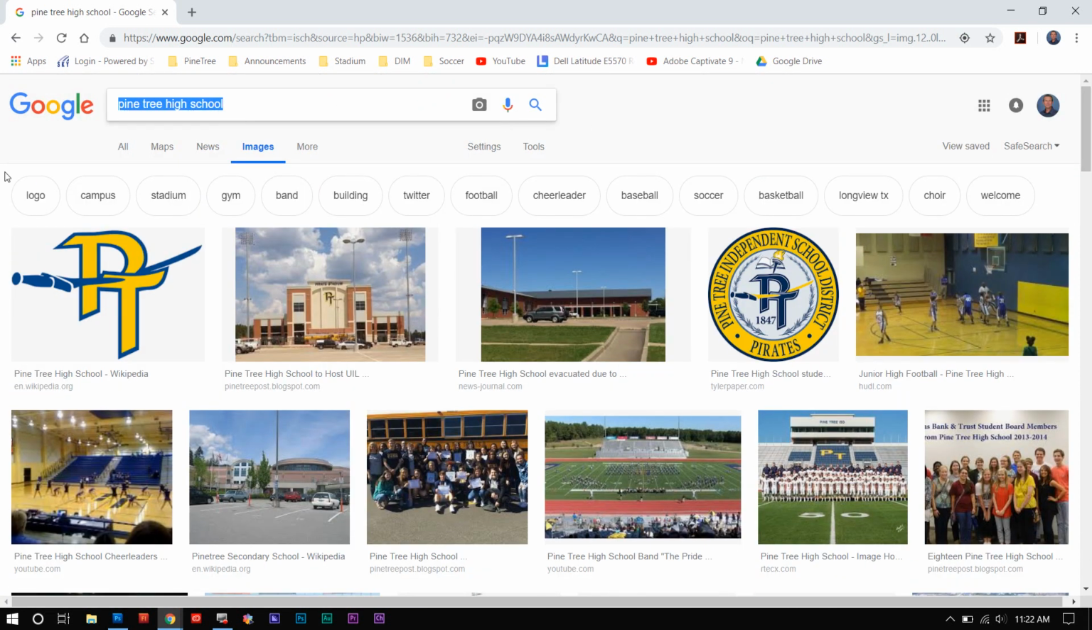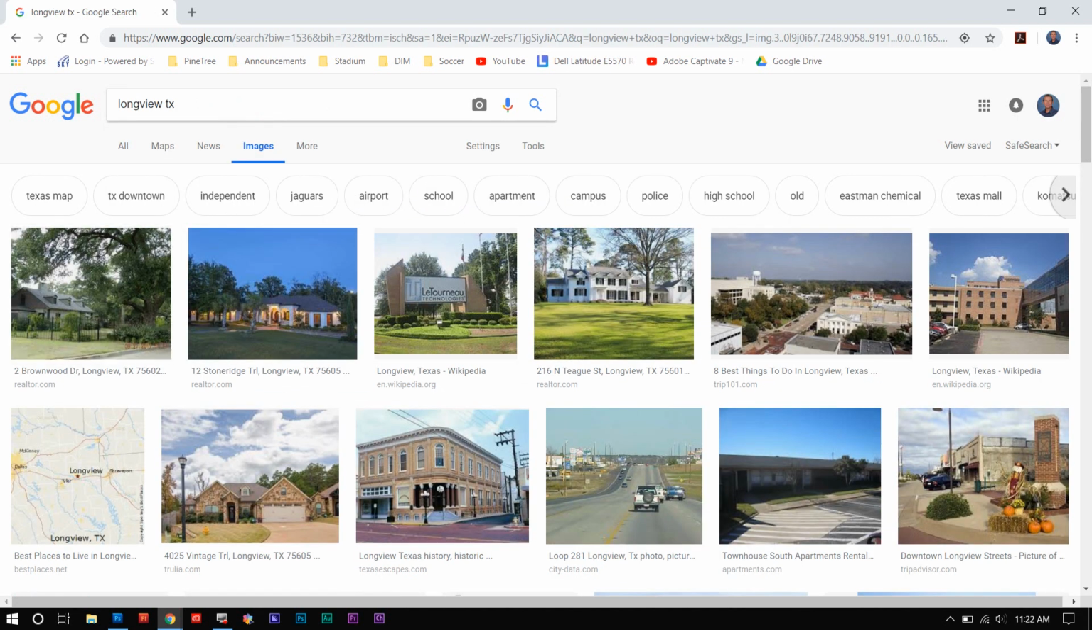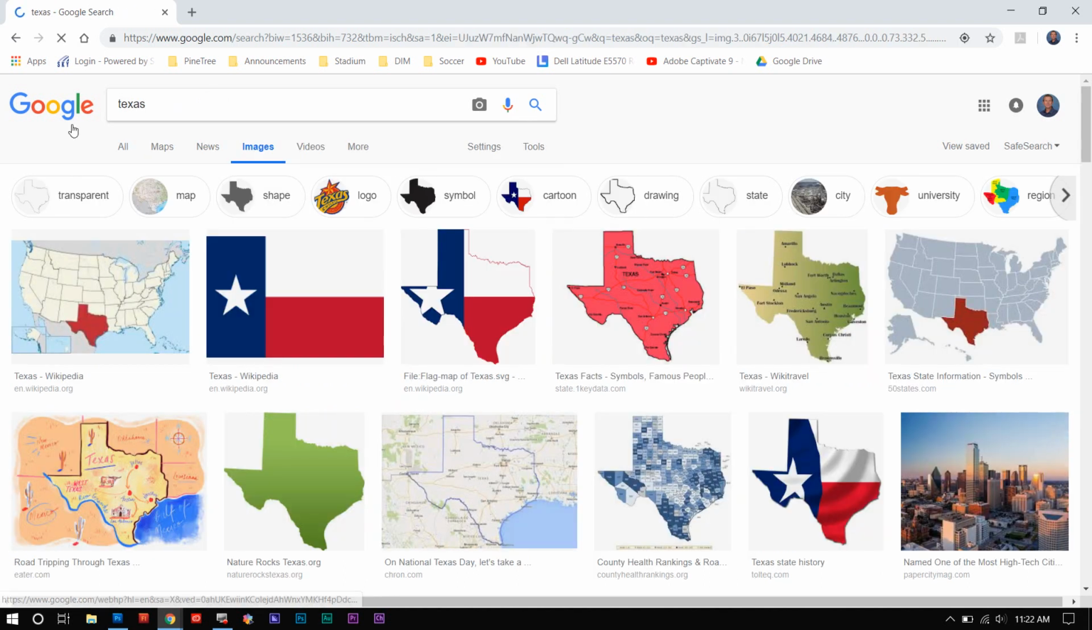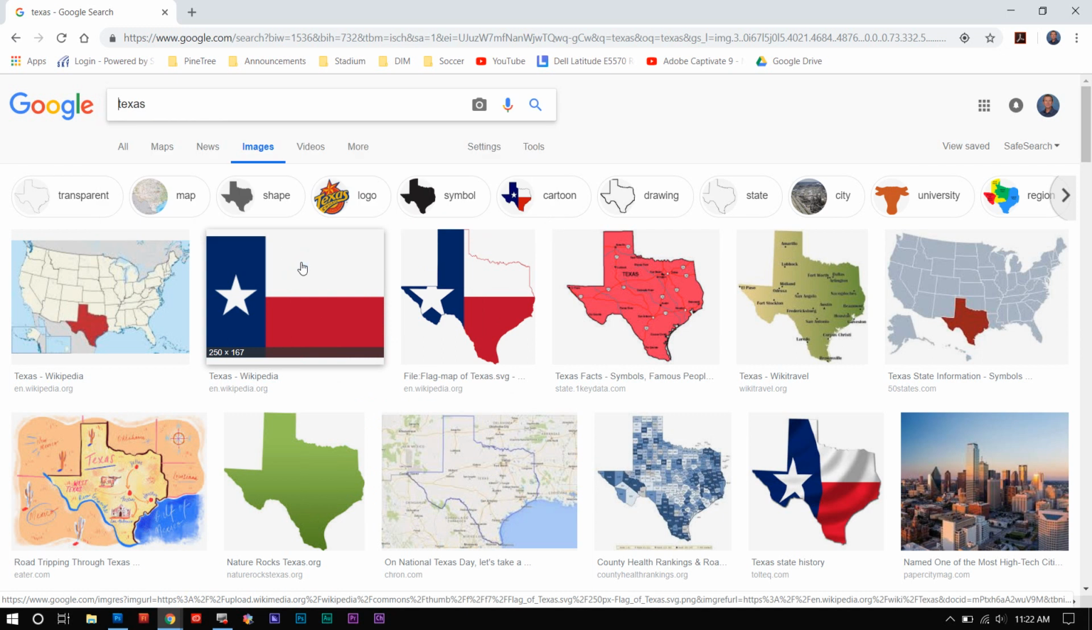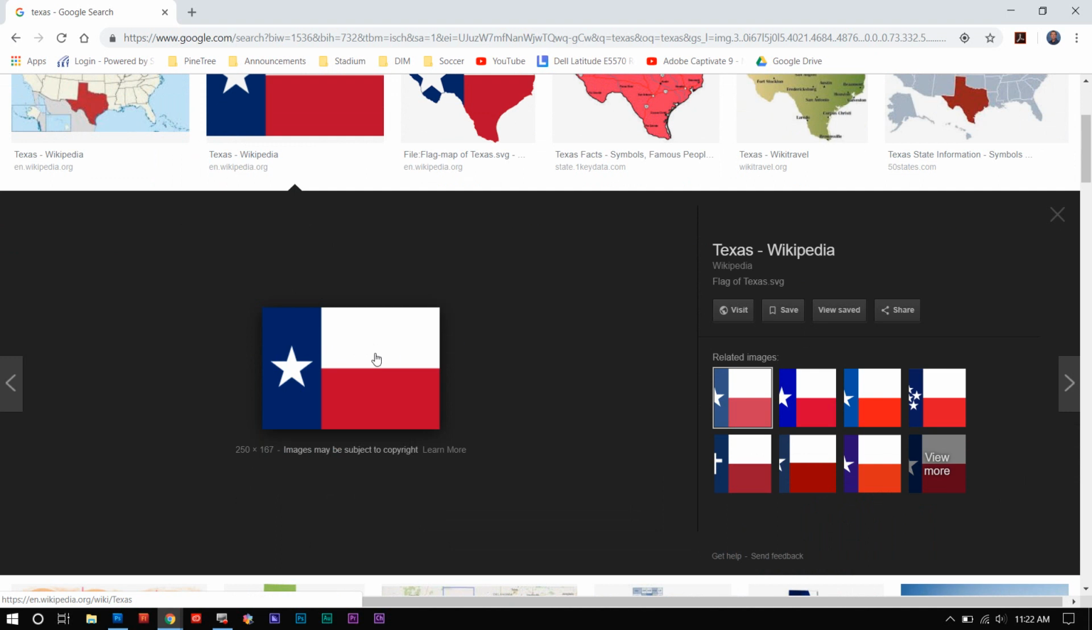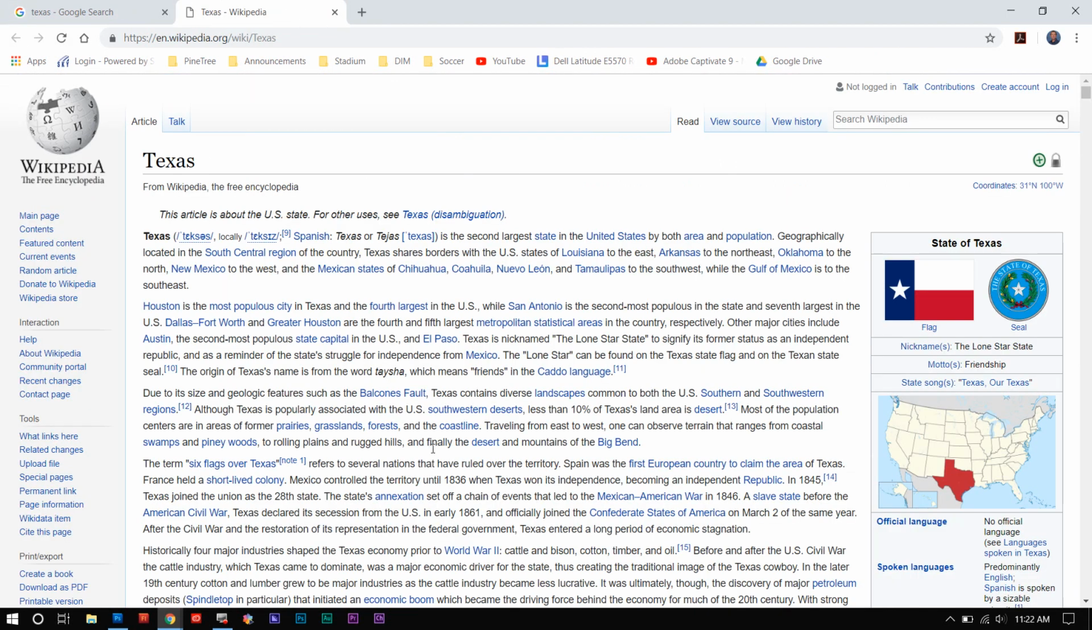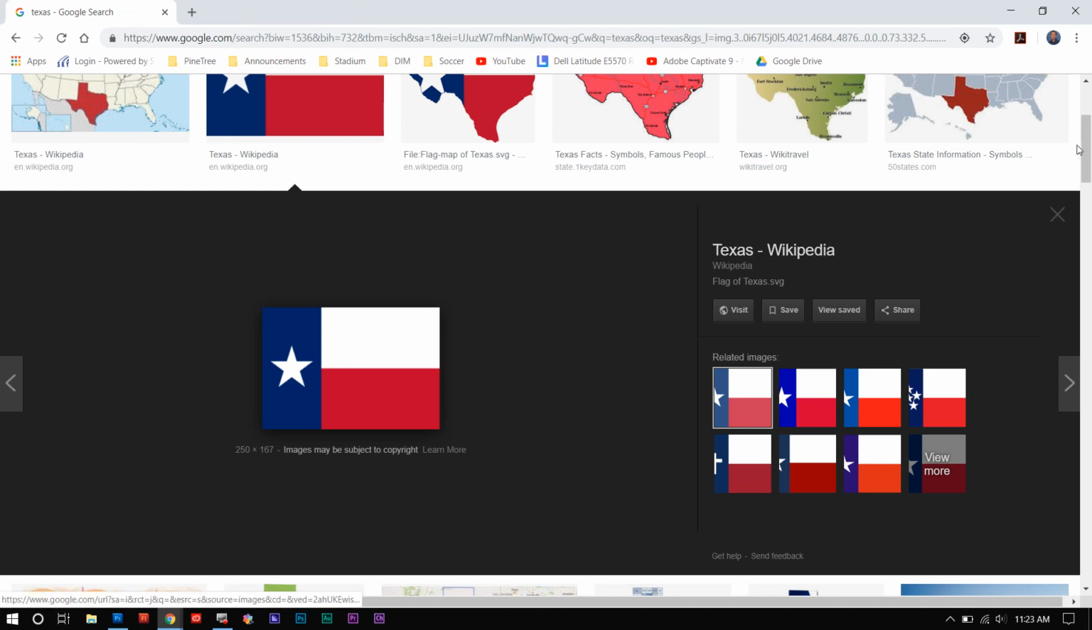You can do long view. See what type of images come up here. Or just Texas. So you'll need to go to the image. I thought I clicked it. Alright. Doesn't look like that is a very large image. It is not, so I'm going to go back.